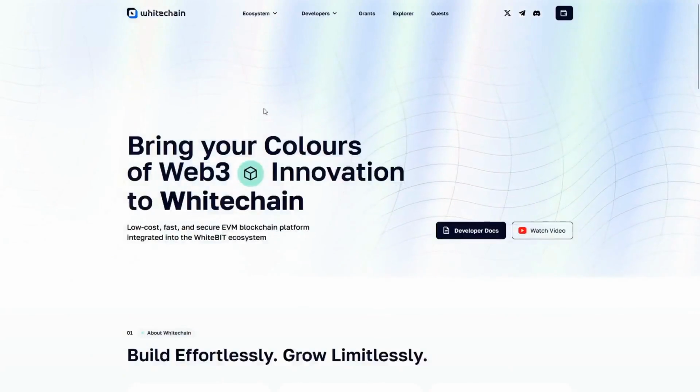Not long ago, Whitebit launched its own blockchain, allowing the exchange to expand its functionality and grow in the decentralized space. In the future, a large number of projects will be launched on the basis of Whitechain, using the launchpad that we've already gotten to know. Let's go back to the exchange.